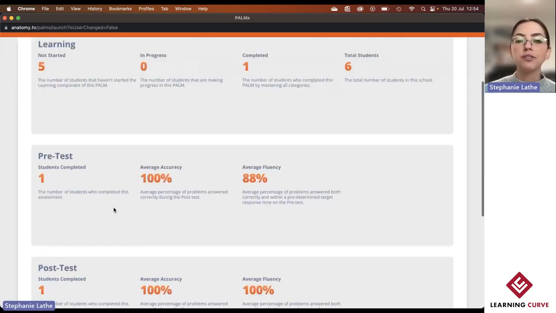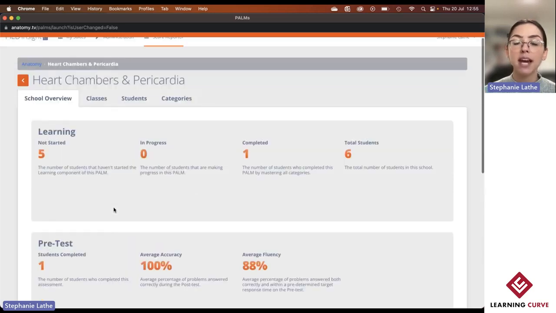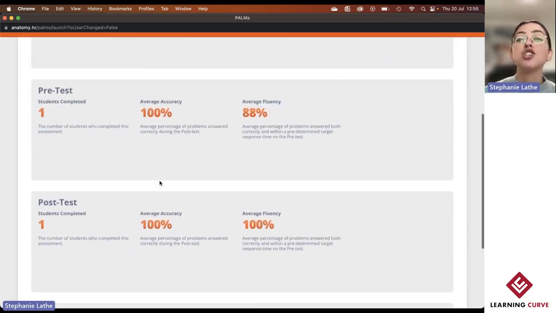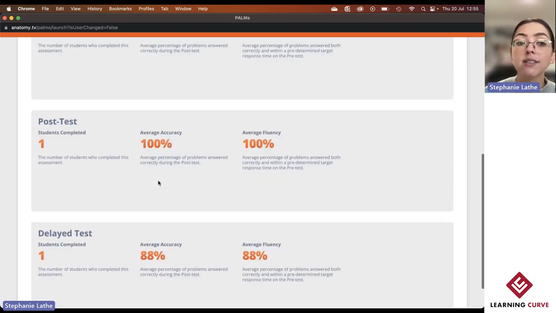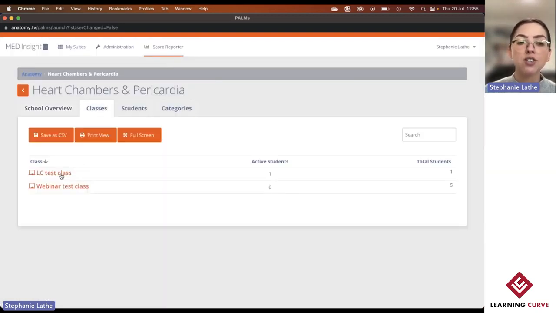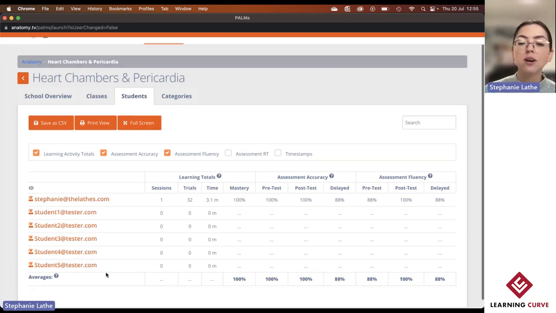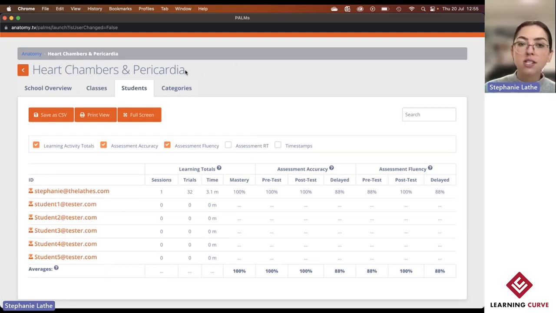You will get some overview, sort of summarized information on this first page, which is great for seeing in general how well your school or class is doing. But if we go to classes, you can go into individual classes and view those students' data, or you can come over to the students, which is all the students who have been allocated to this specific set of structures, and I can see their information. So only Stephanie over here has done the work, my other students haven't.